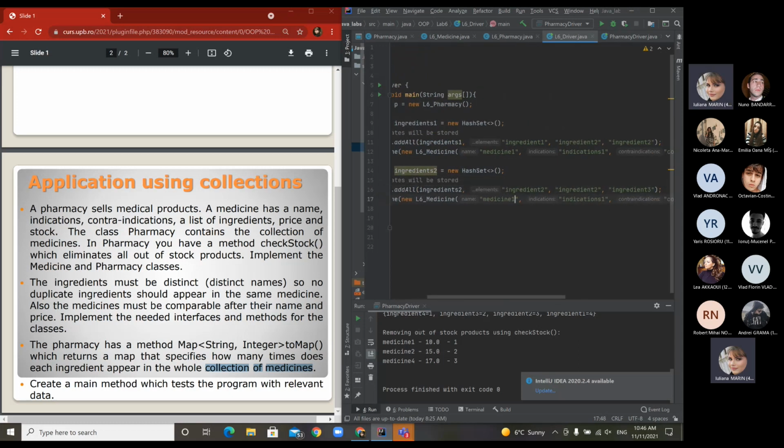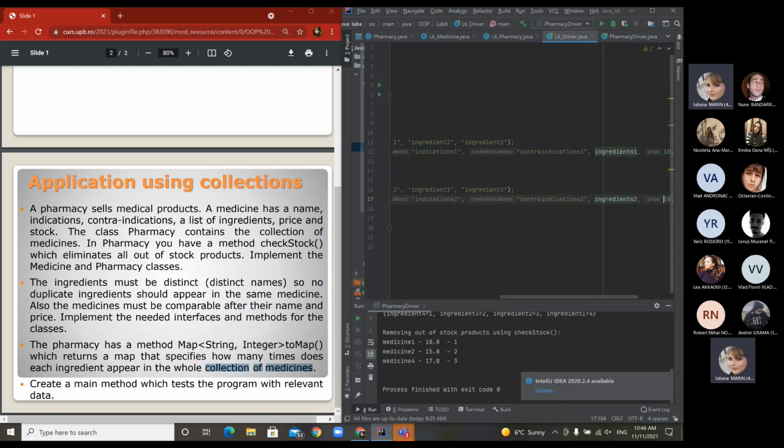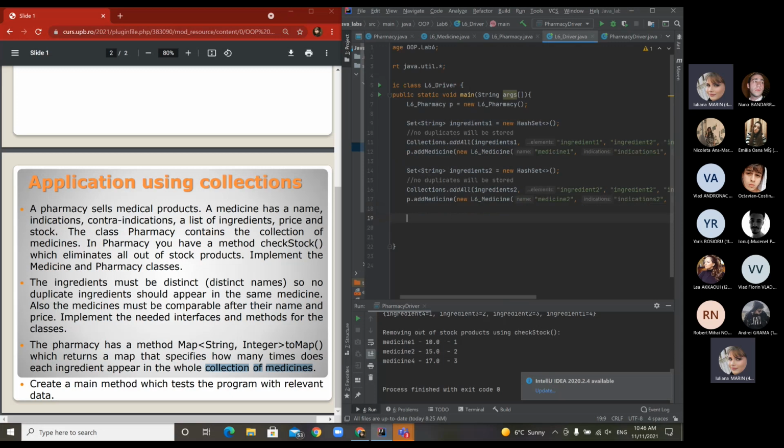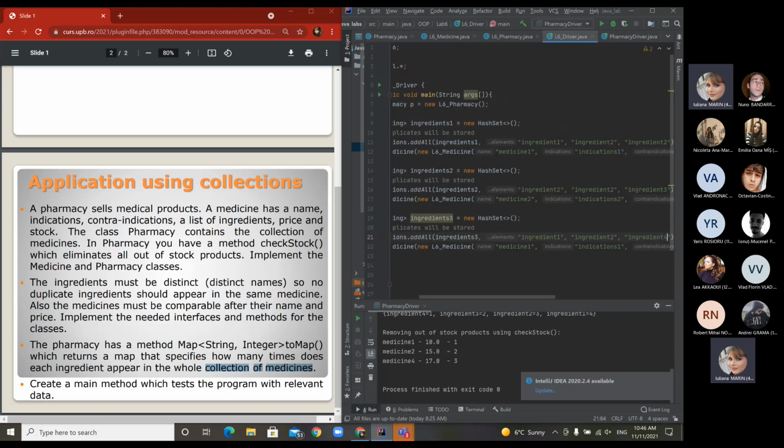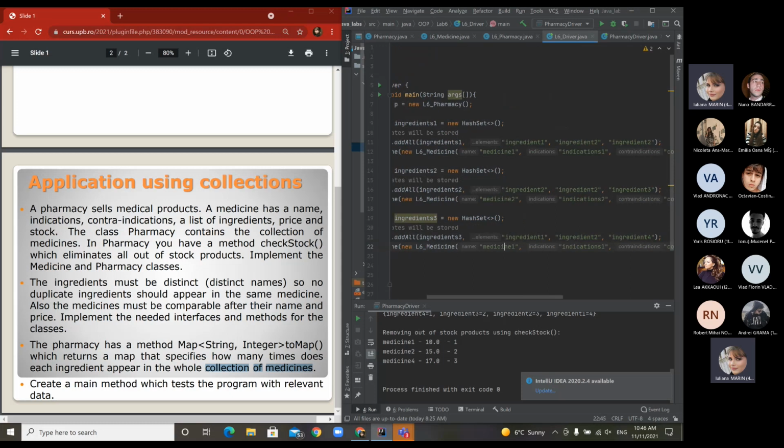Okay, and for my medicine 2, I have other indications, other contraindications. The array associated to it will be ingredients of 2. I can have price like this one, and also based on stock I can have, let's say, 2. Okay, then I will have another ingredient 3. This can be repeated. And ingredient 4 by name.